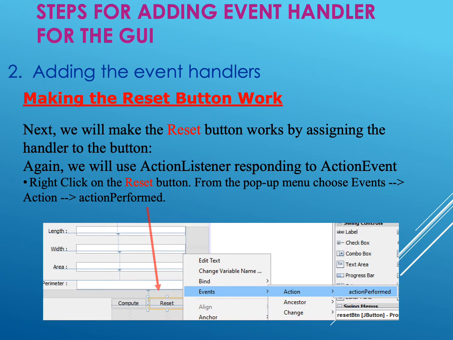Making the reset button work. Next, we will make the reset button work by assigning the handler to the button. Again, we will use an action listener responding to an action event. Right-click on the reset button. From the pop-up menu, choose Event, Action, and Action Performed.